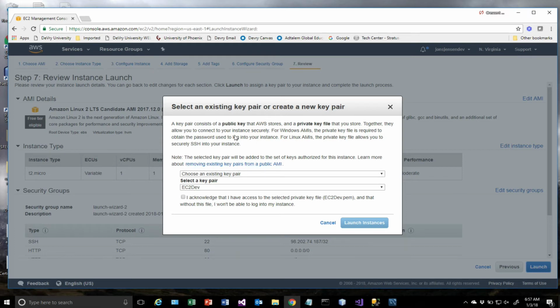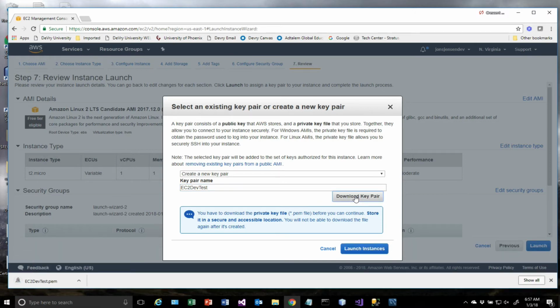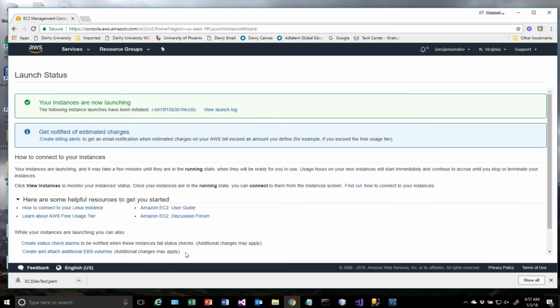And then there's one additional thing here. It wants to have a key pair. I've got an existing key pair, but I'm going to actually create a new key pair so that you can see how this works. So the key pair is a way to access the instance securely. So I'll just call this EC2 dev test, and I'll say download the key pair, which it's going to download over there, and then I'm going to tell it to go ahead and launch the instance. And while it's launching, we're going to work on this key.